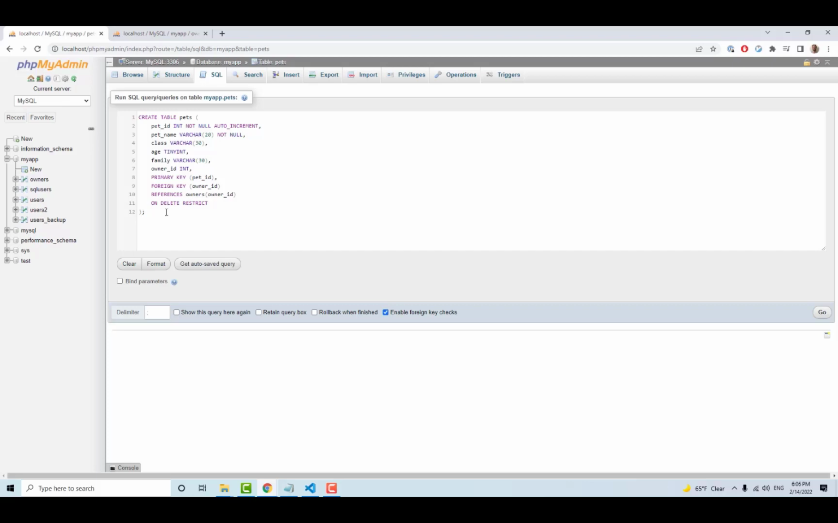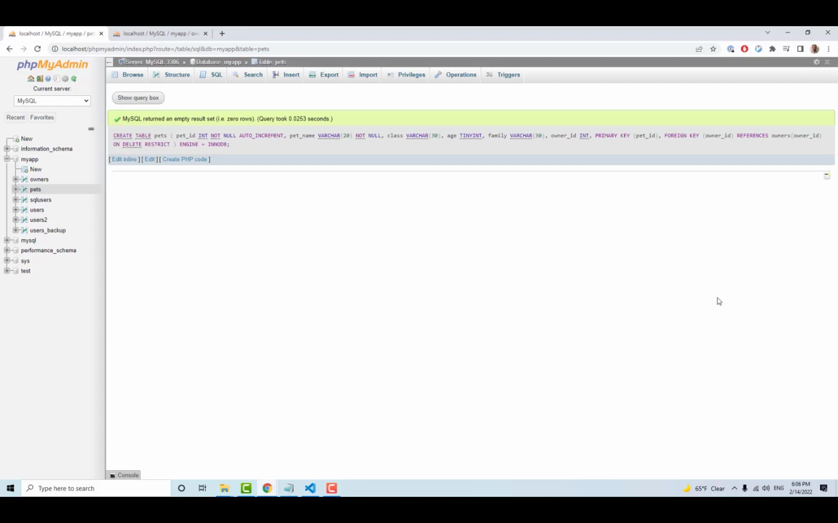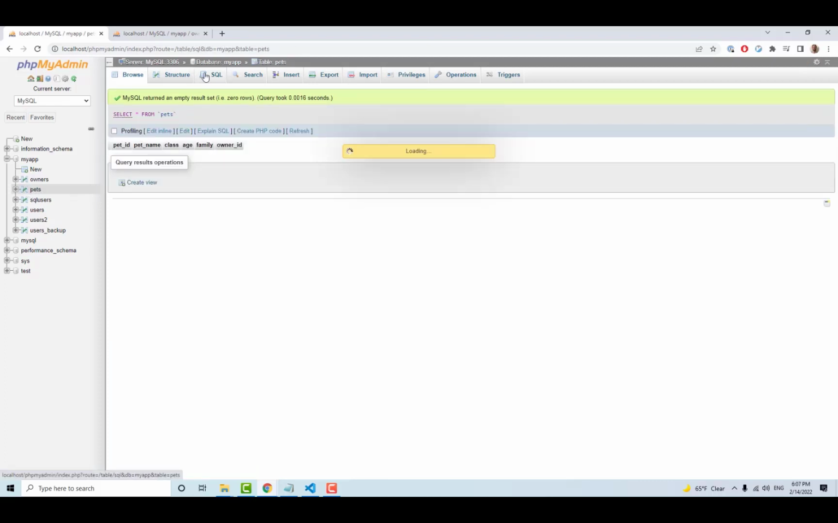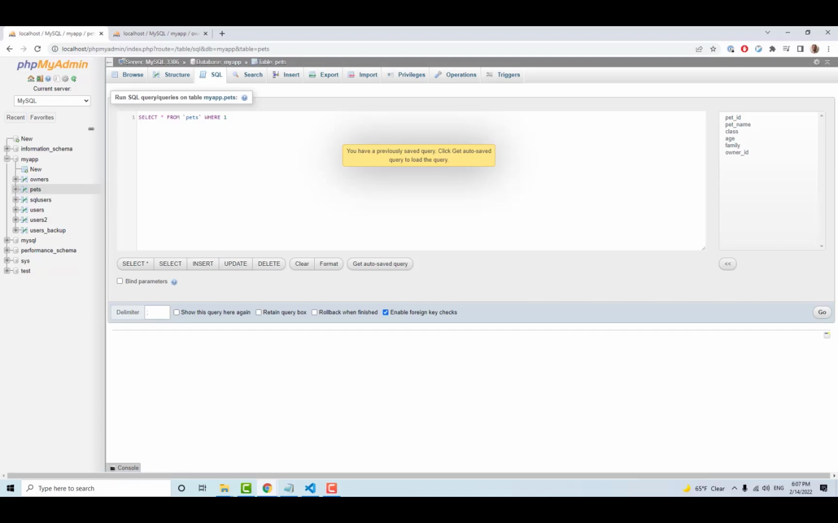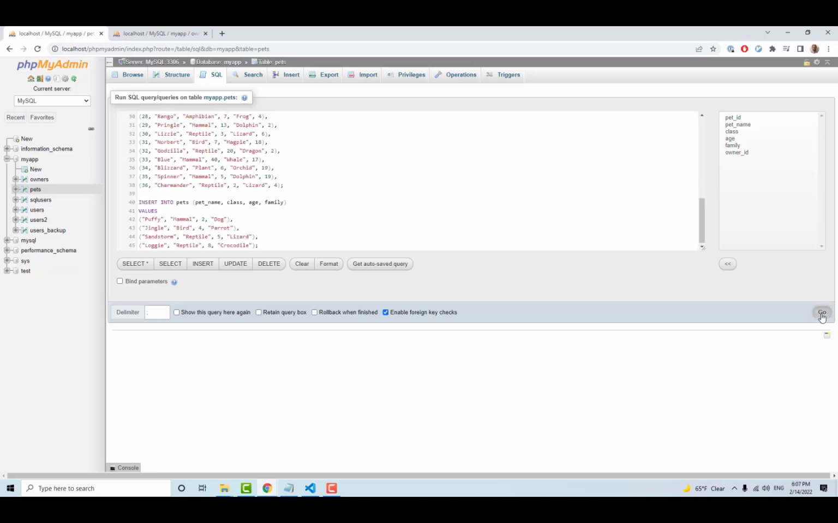And again, the missing piece here was the engine. So we need to set engine equals InnoDB. Okay, so let's hit go. We recreated the table. Now we need to populate the table because it's empty. So I'm going to go back to SQL, and then I'm going to insert all the pets. And so I'm going to get the pets without owners. So I'm going to copy it, paste it in, hit go.